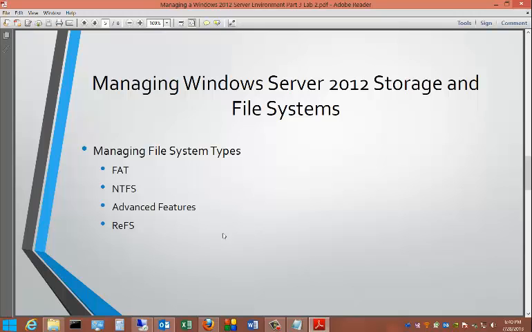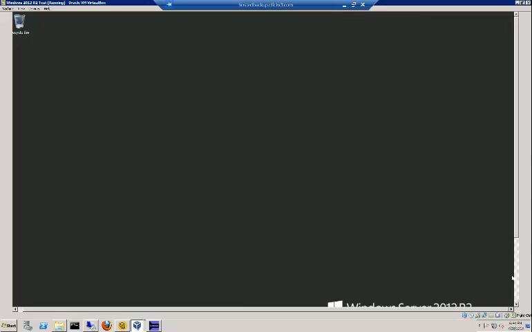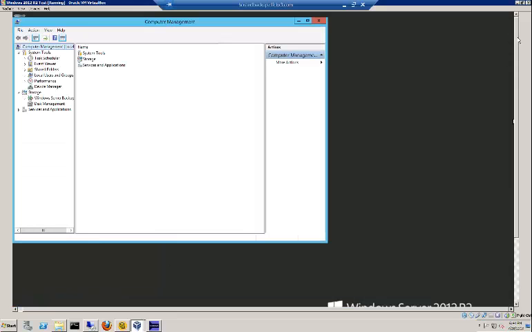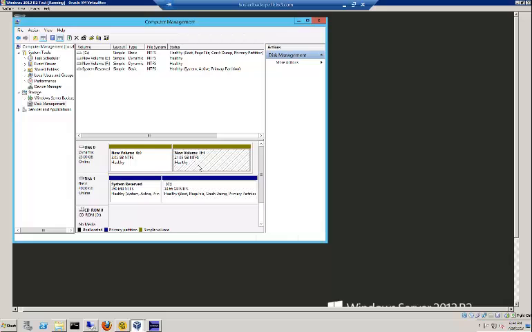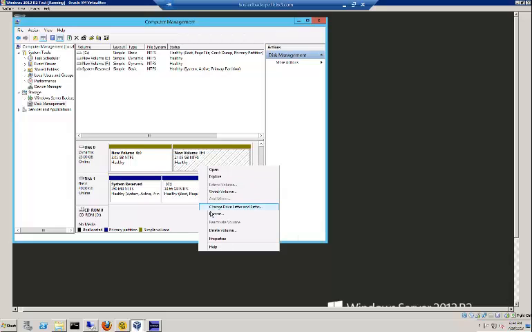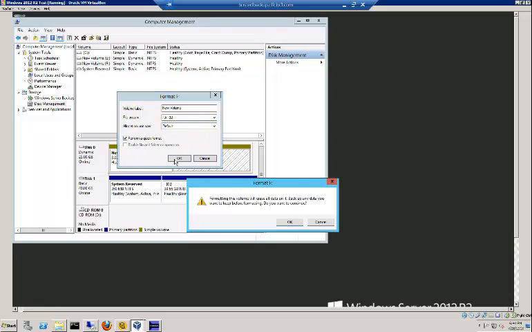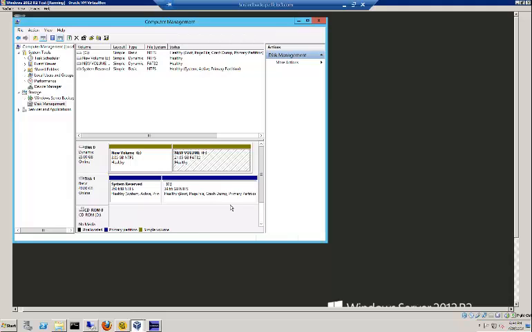So let's go ahead and take a look at formatting a drive. We'll go back to our Computer Management and Disk Management. So we see our volume drive that we did earlier. I'm going to go ahead and choose Format. Now you can see we've got NTFS, we've got FAT32, and we've got ReFS. So if we were to choose FAT32, we could go ahead and do that. Quick format. And now we have a FAT32 drive. The NTFS drive is still on the E drive.